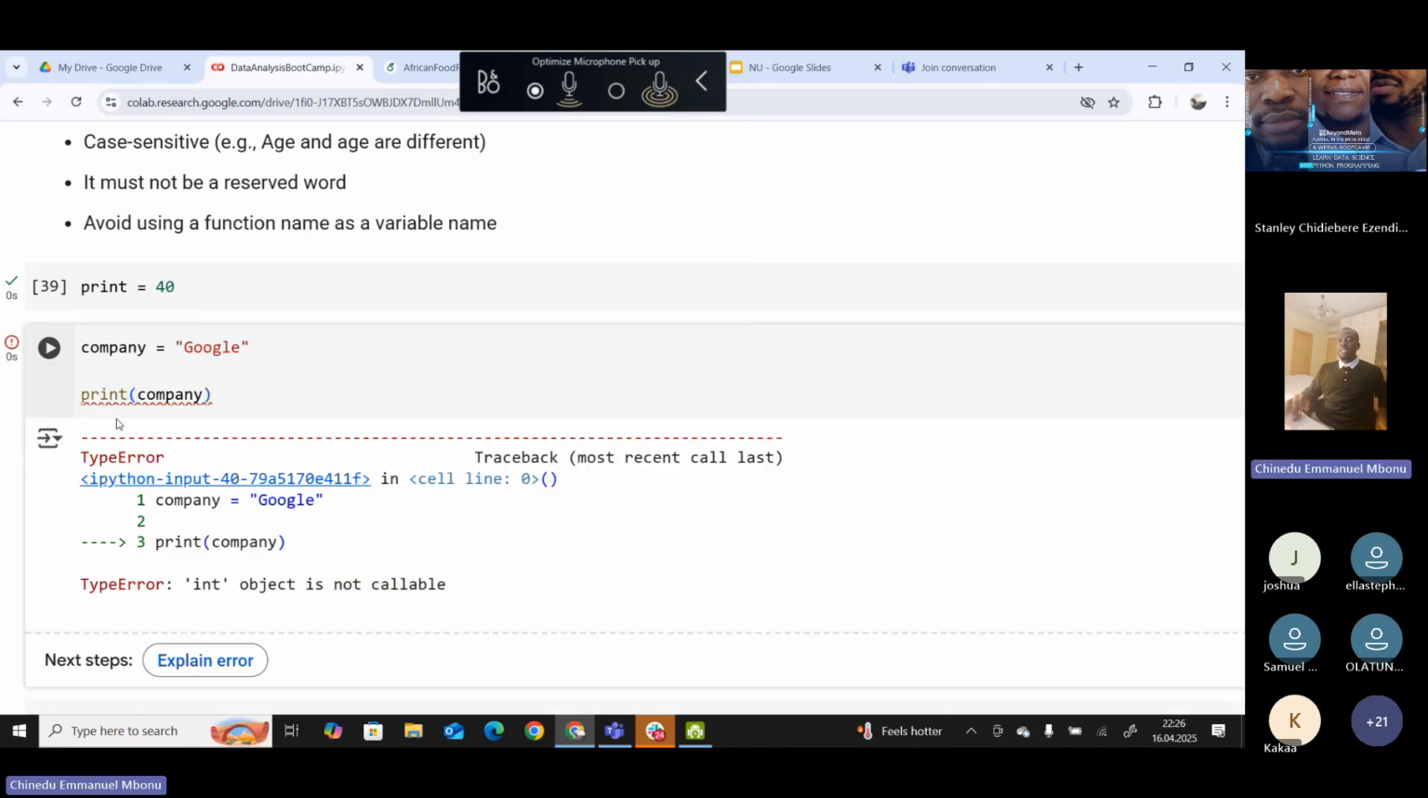it now throws an error that int object is not callable, because we have used this 40 to replace our function. That is why we say we should avoid using a function name as a variable name, because it will alter the built-in function, and the computer will not be seeing it as a function now but as a variable.